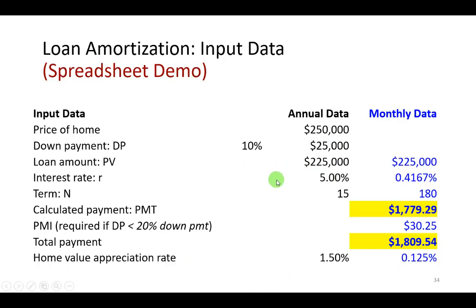All right, so for this example, we're going to assume that you're getting ready to purchase a home worth $250,000 and that you are willing to make a 10% down payment. 10% of 250,000 is 25,000 bucks. So that's going to be your down payment, leaving you wanting to borrow 225,000 bucks, which is the difference between these two numbers right here. And let's assume that you can get a mortgage interest rate of 5%, and it's going to be a 15-year mortgage, and we're going to assume that your property can be expected to appreciate on average about 1.5% per year. So these are the monthly equivalents right here in blue.